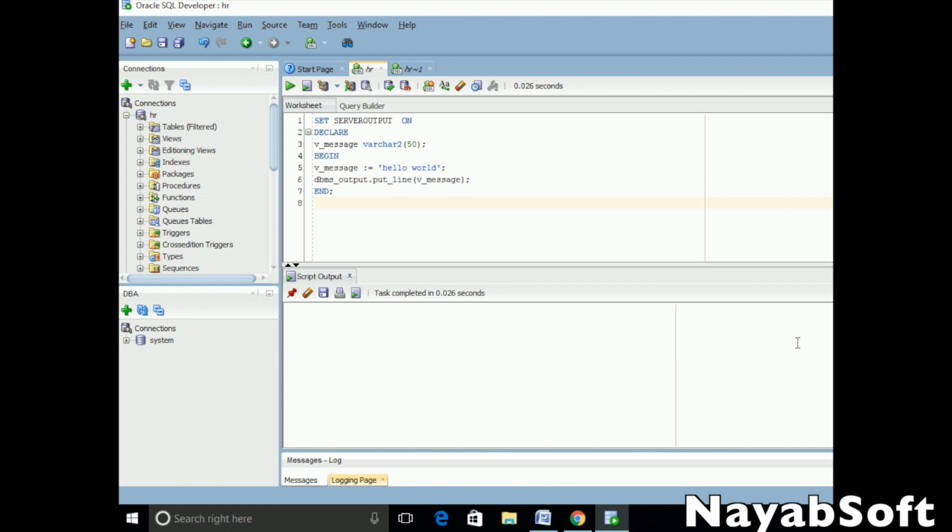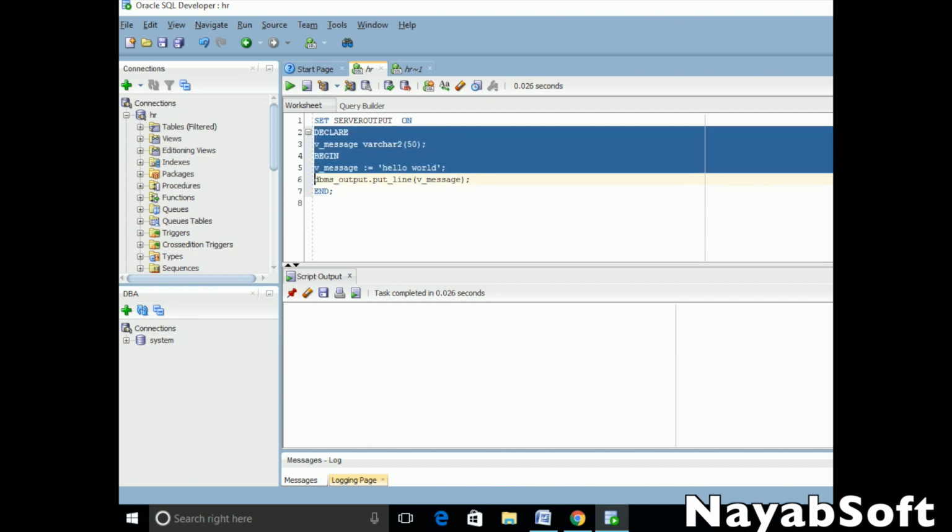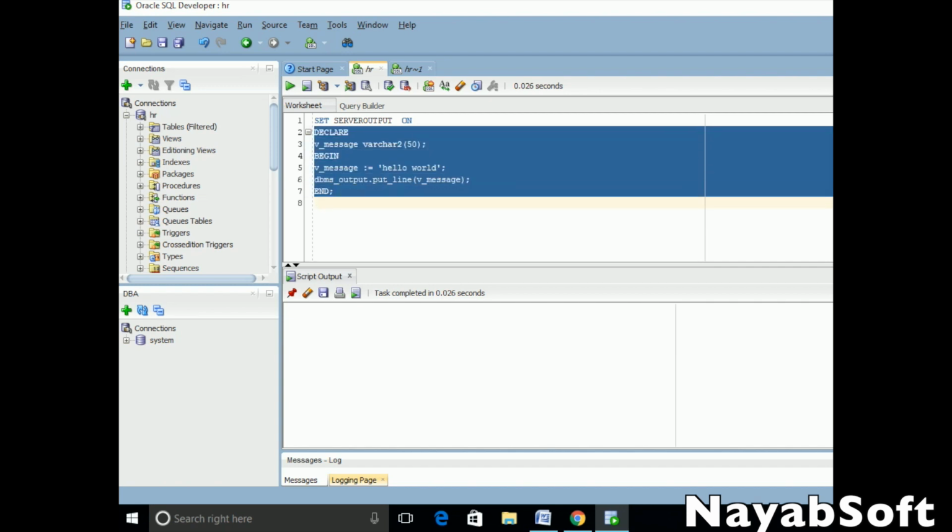Then in order to print the contents or the value of this variable, we are using the built-in package dbms_output and its function put_line. Now run this script and we can see our desired output.